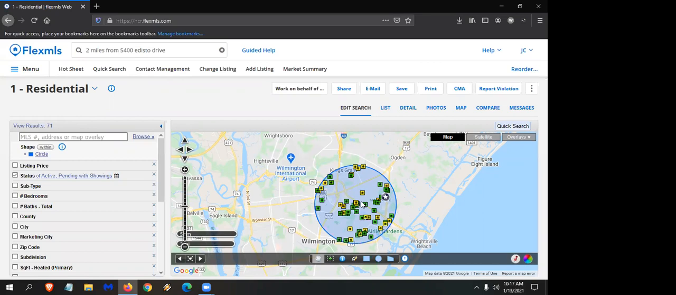Let's imagine that we're going to do a CMA. Now, like I said earlier, this will work around any address that Google can find. So let's say you have a client who wants you to list their property. It's never been in the MLS. It was in the family for 50 years, and they want you to do a CMA for that property.